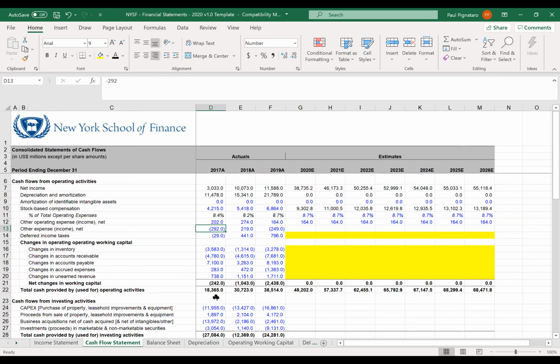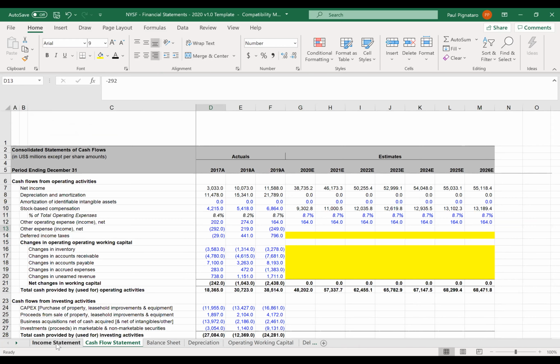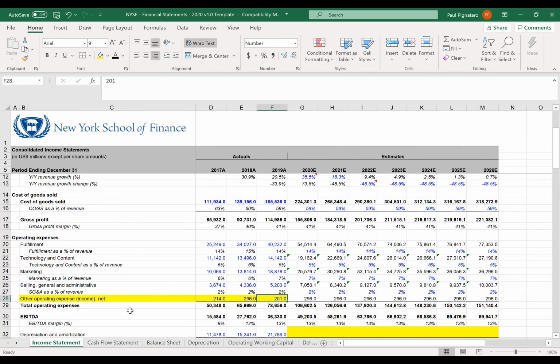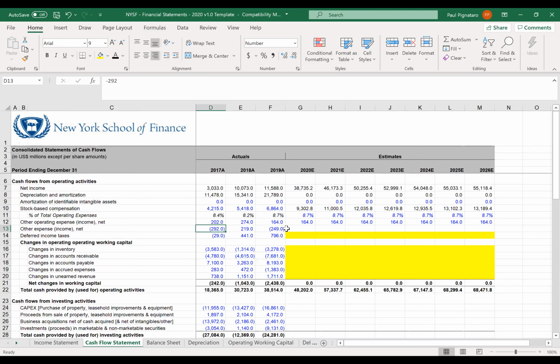Other expense income. This is clearly cyclical, negative, positive, negative. So I'm going to repeat the cycle. I'm going negative, positive, negative, positive, negative, positive. So I'm going to have 2020 equal to 2018, positive. And when you copy to the right, it goes negative, positive, negative, positive, negative, positive.